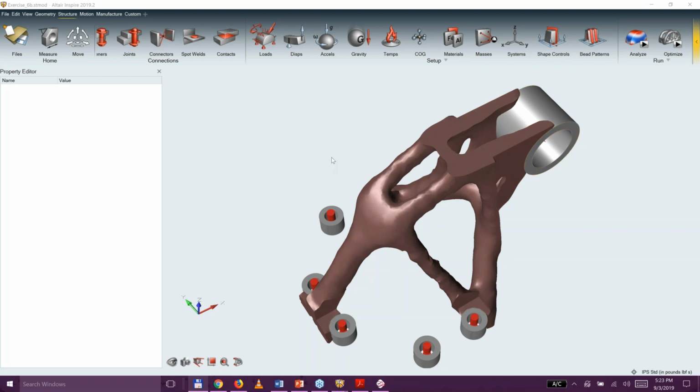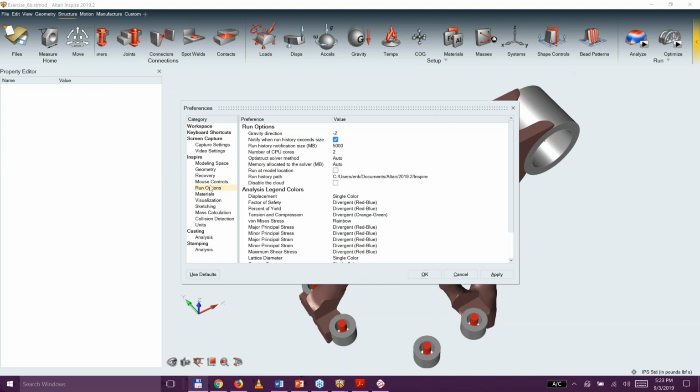Can I change the working directory? Yes, you can. Come here to File, Preferences, Run Options, and where it says Run History Path right there, whatever you set that as, that's where all of the files that I just showed you are going to be written to. The default is always in your Documents directory under Altair and then the version number Inspire, but you can put that anywhere you want to go, and then it will save that in there instead of putting it into that default one.